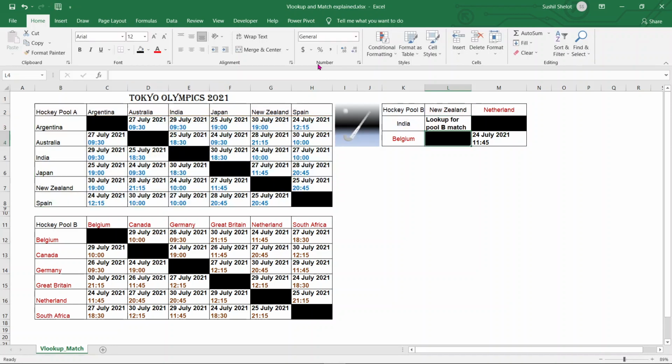So there it is. When the cell says hockey pool B, certainly India and New Zealand don't represent pool B, and so if a user chooses this value, or countries which are from pool A, it should return a message like look up for pool B match. And here are the pool B countries, and so it will return the pool B outputs. So if someone chooses by mistake a pool A country here and a pool A country here, it should say look up for the pool B match.